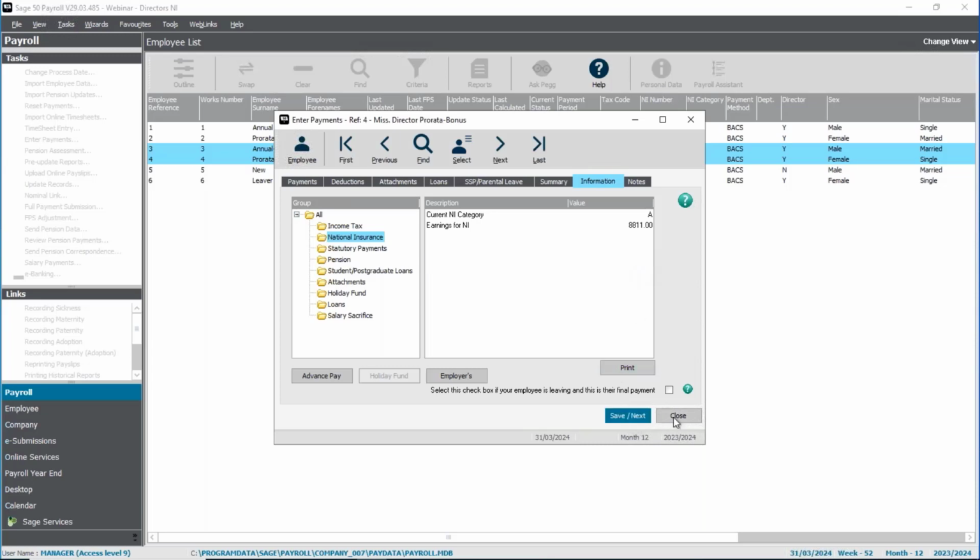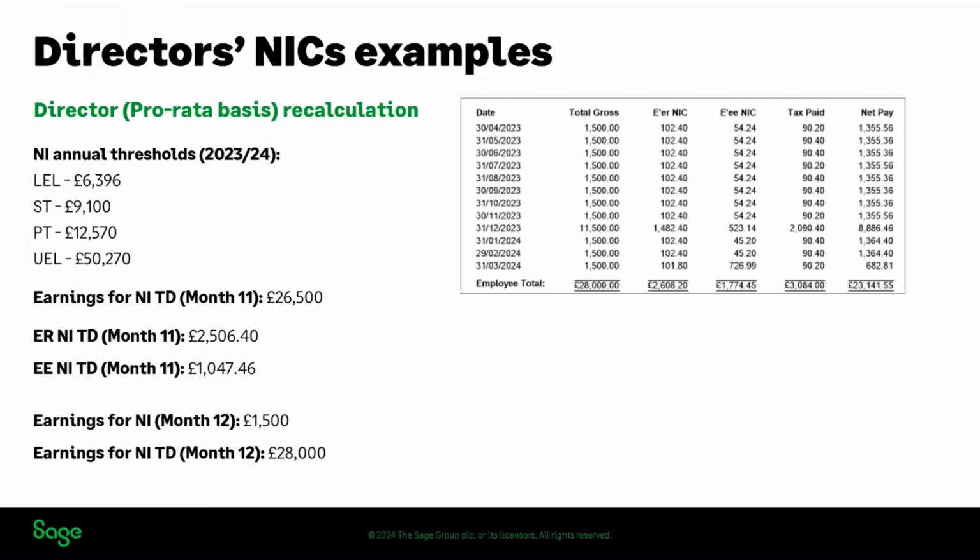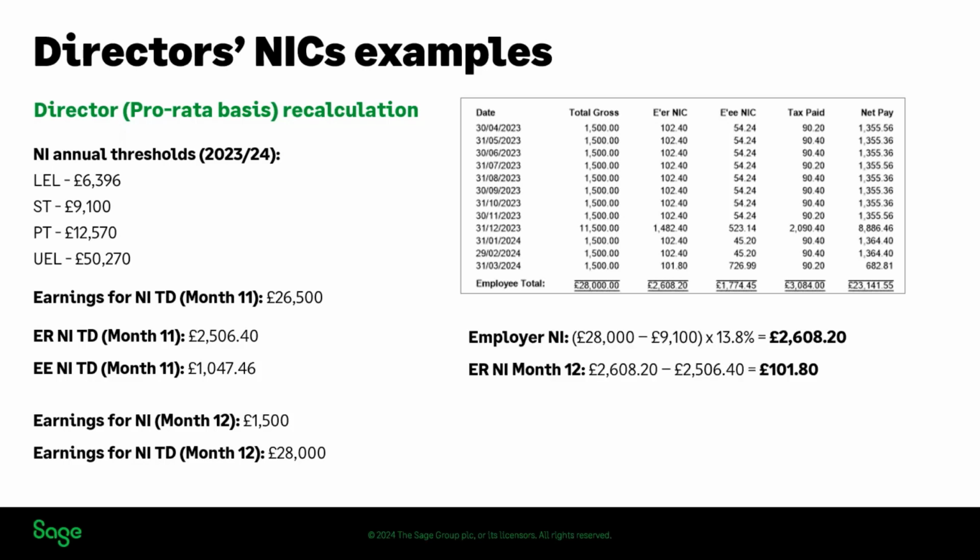So why has there been such an increase in national insurance for the employee on a pro rata basis? I want to show you the calculation, which should hopefully explain. So the same annual thresholds are applying. Earnings to date at month 11, £26,500. And then we've got the employer and employee national insurance paid to date, which has all been previously calculated using monthly tables or monthly thresholds. And then we've got the final earnings of the year, the £1,500, and the cumulative earnings for month 12.